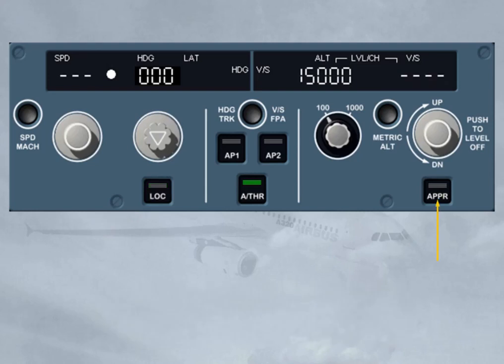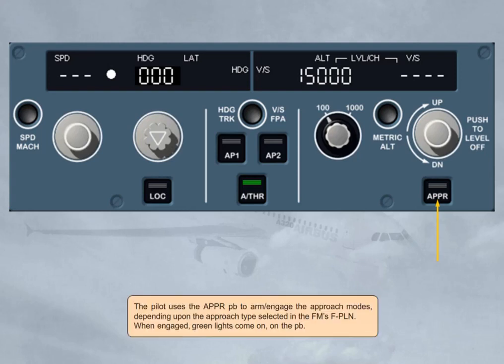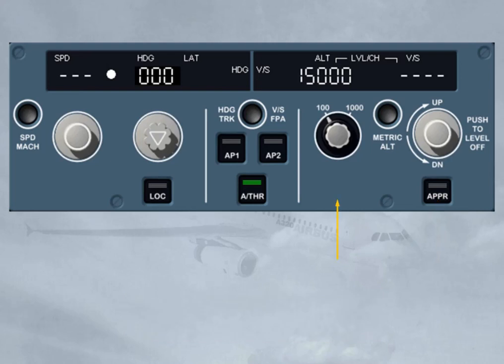The pilot uses the approach push button to arm engage the approach modes, depending upon the approach type selected in the FM's flight plan. When engaged, green lights come on the push button. If installed, the expedite push button allows you to temporarily expedite the climb or descent towards the altitude selected on the FCU. The target speed is then automatically set to the best climb or descent speed in order to achieve that goal. When selected, green lights come on the push button.